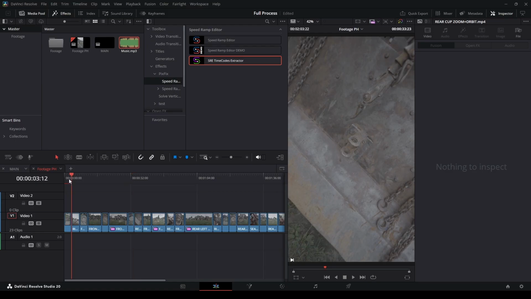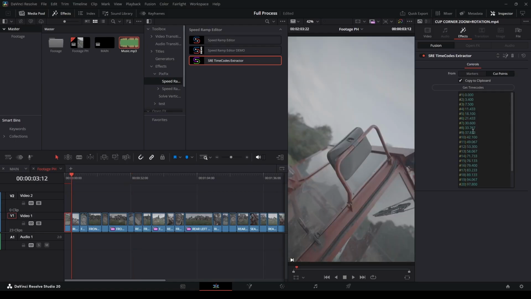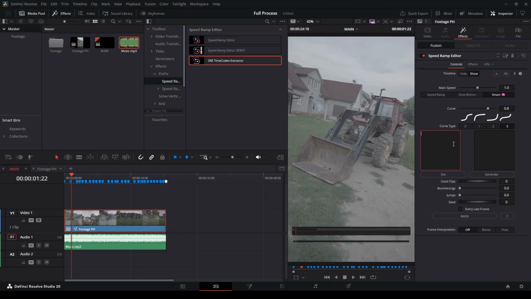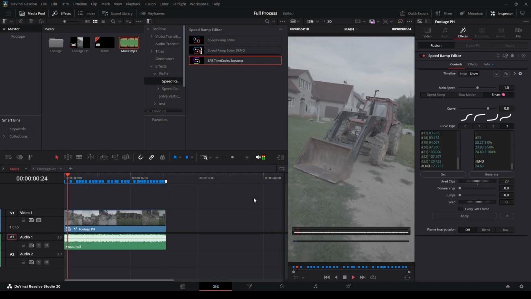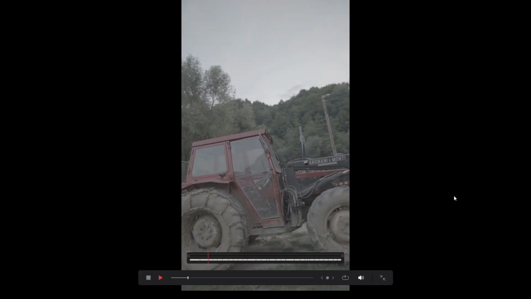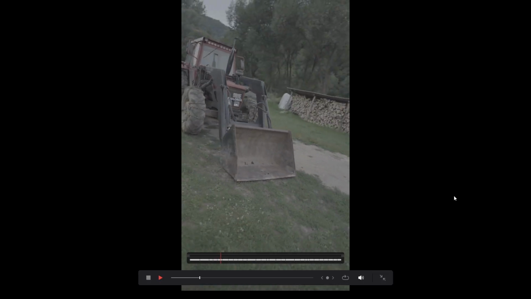Since the Copy to Clipboard option is enabled, pressing Get Timecodes automatically copies them. I paste the extracted timecodes into the left field inside SpeedRamp Editor. Now, by clicking Generate, we get the montage code, and we can immediately apply it. Right now, the edit is linear. It simply follows the structure we arranged in the footage placeholder, but with SpeedRamp transitions on top.